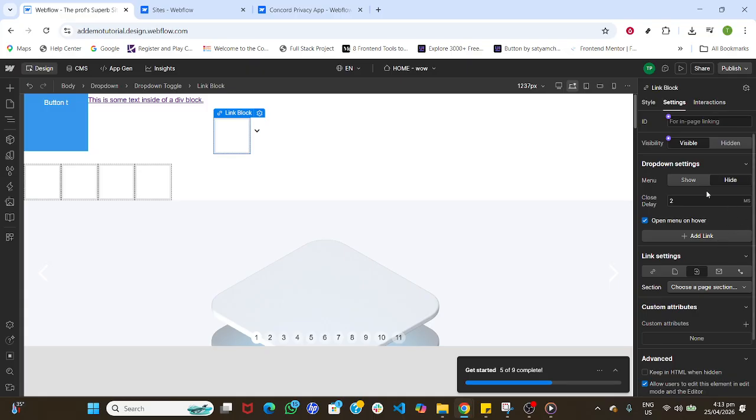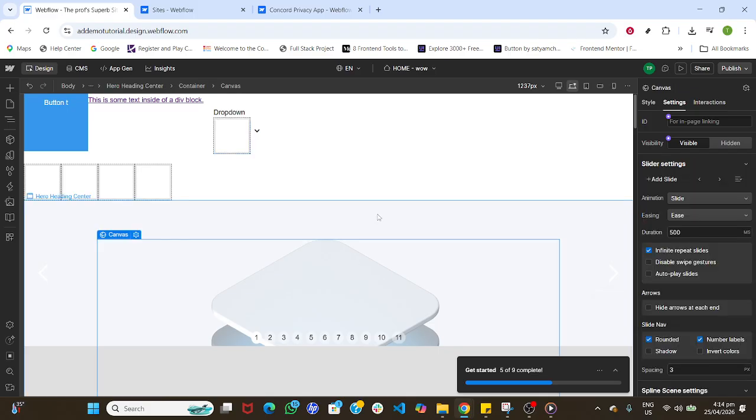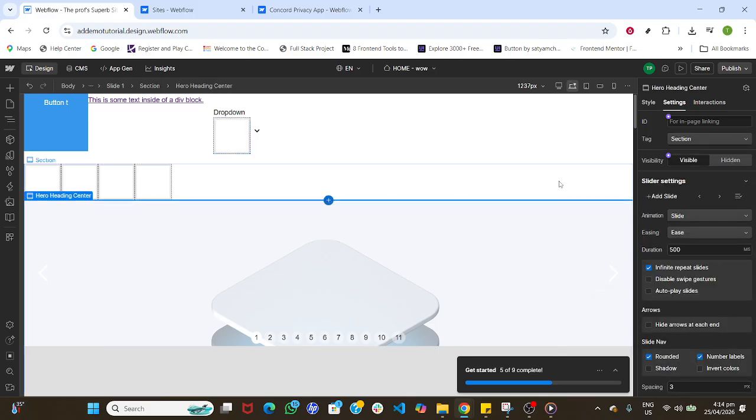If you don't immediately see the section chooser, click Show All Settings to expand the panel. You should now see a drop-down labeled Choose a Page section. Open it and select the exact section you want users to land on. Webflow will list sections by their IDs or labels.